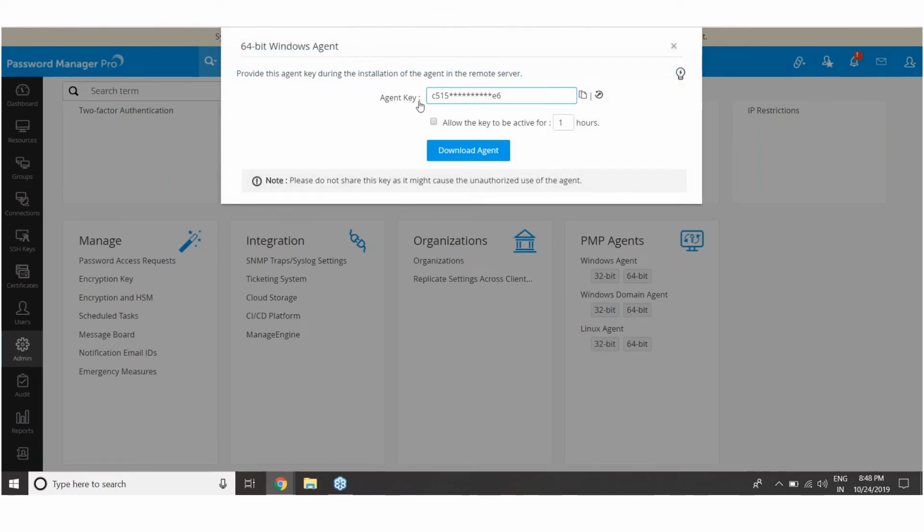There will also be a unique agent key, where we provide a time frame for which the key can be active. So when you deploy the agent, you also have to supply this key, and if the key gets deactivated, you have to regenerate it. Regenerating is nothing but clicking on the download button and going ahead with a new key to deploy the agent. And you can change this time frame whenever you want.